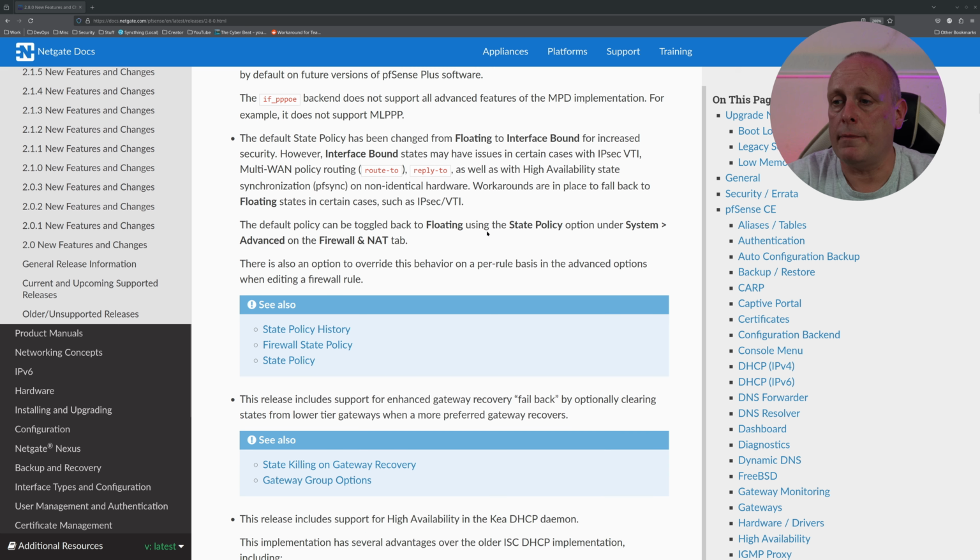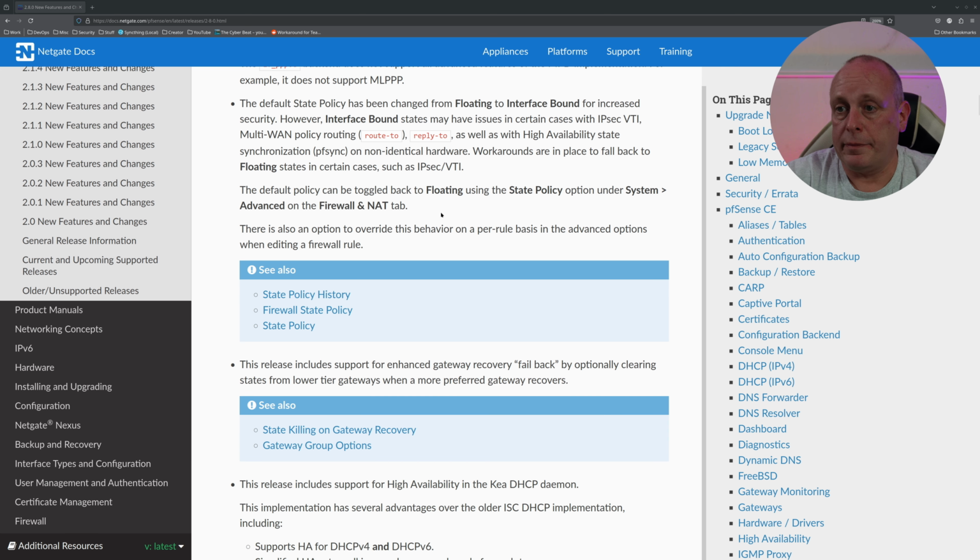And I have a video on that. So that's probably going to want pointing out. But the default policy can be toggled back to floating using the state policy under System, Advanced, and on the Firewall and NAT tab. So there's also the option to override this behavior on a rule basis in advanced options when editing firewall rules.